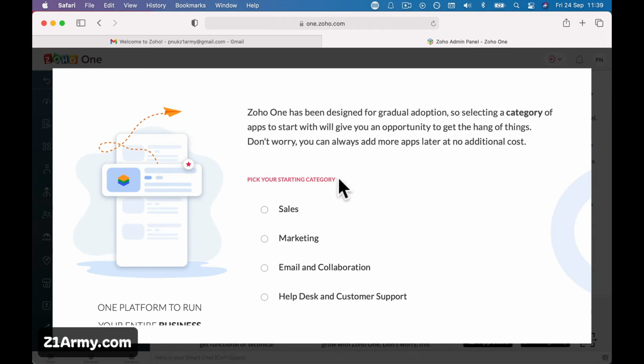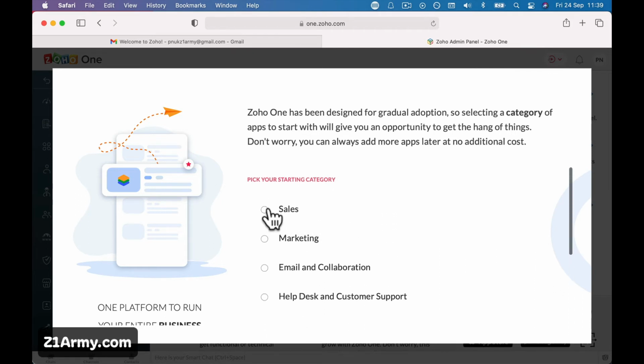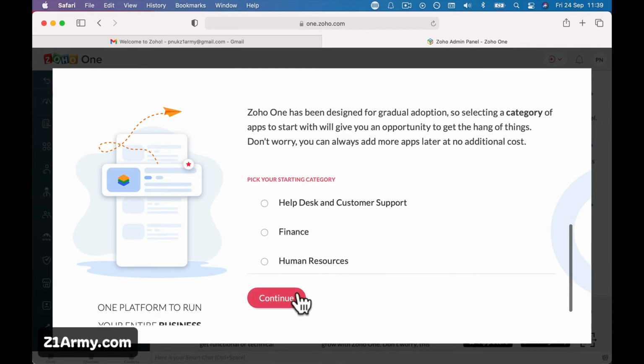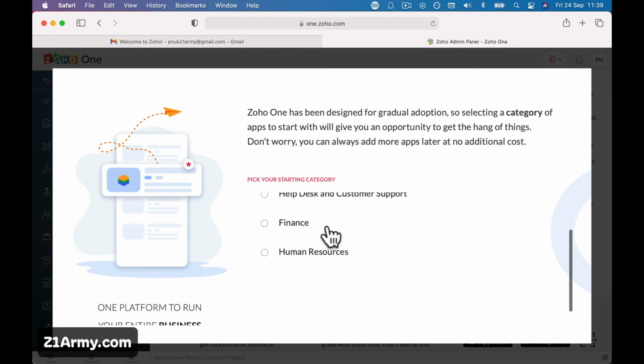So Zoho One is designed for gradual adoption. So selecting a category of apps to start with will give you an opportunity to get the hang of things. Don't worry, you can always add more later. So if you want to, at this point, you can say what kind of industry you're in. If you're in something like sales, and you continue, it's going to want to add Bookings, CRM, Sales Inbox, or anything like that. You can go back to that.